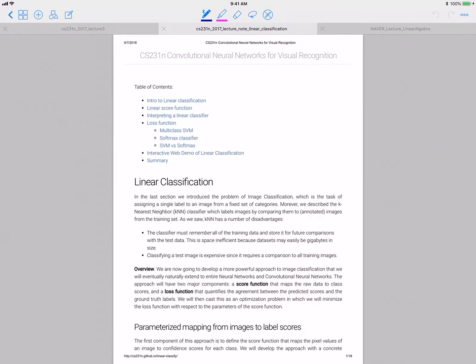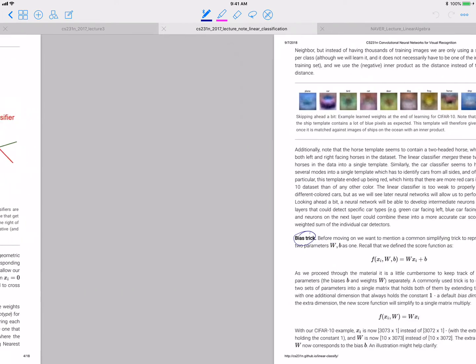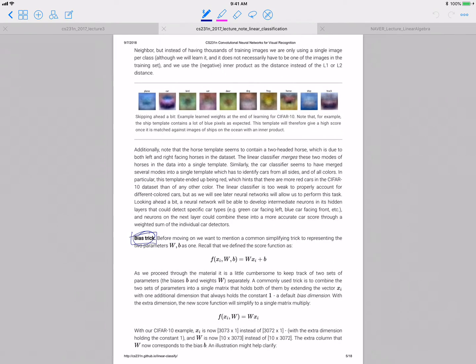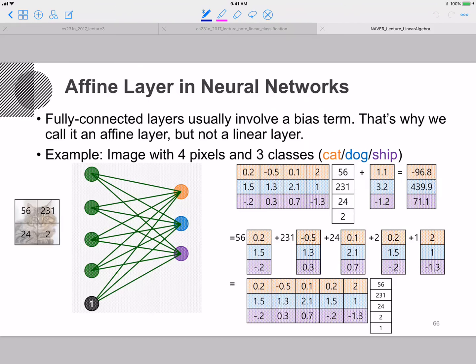And in this class material, there is something called the bias trick. I will discuss a little bit more about it. This is about fully connected layers, which are one of the most basic layers, and it usually involves a bias term. It is also called the affine layer.